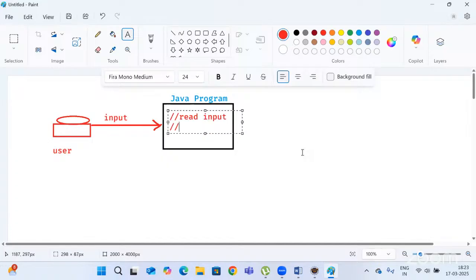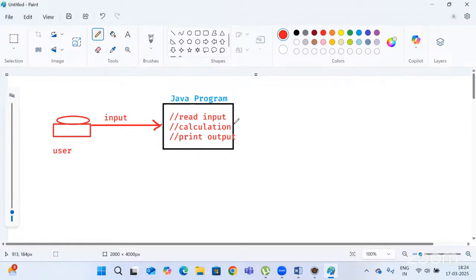Then calculation, then print the output. Now the program will display the output. It will take the user input, read the input, do the calculation, and print the output to the user. I mean to say, output should be displayed on the monitor.